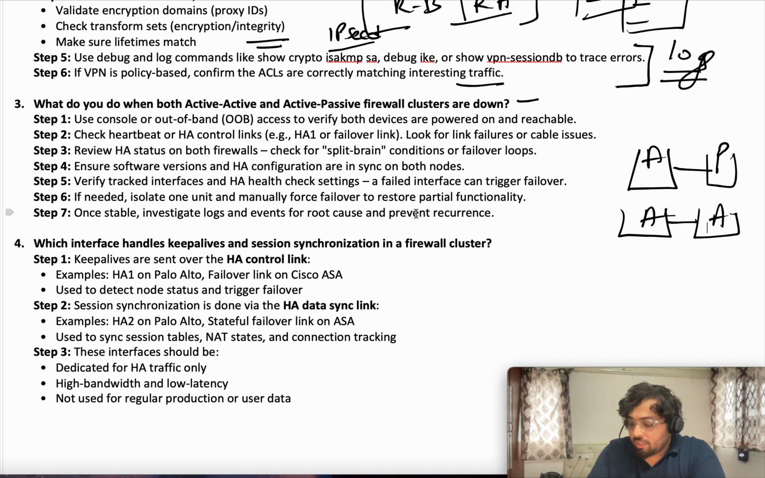Step one is you log in to both of the devices individually to check if they are reachable or not, powered on and reachable. Very basic troubleshooting. Then you check the heartbeat messages or the HA control links. Look for failures because they will have a heartbeat signal here. So usually we have two things: one will be the data link, one will be the control link.